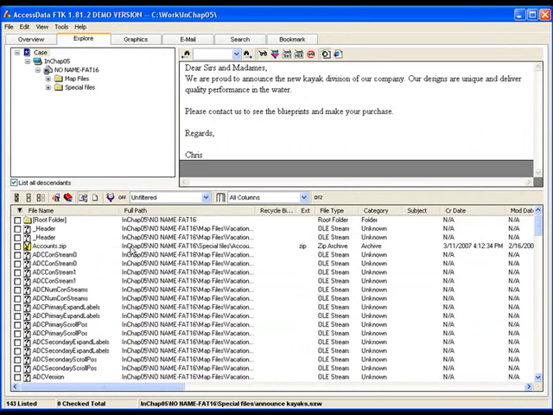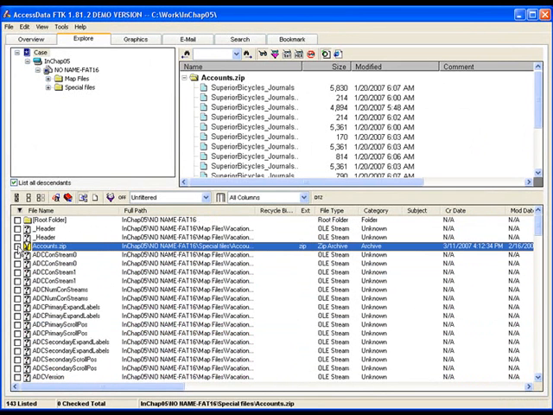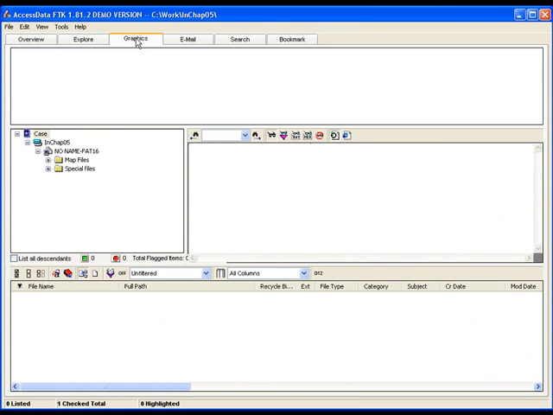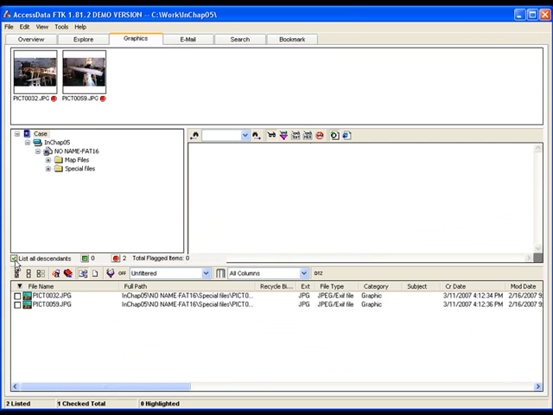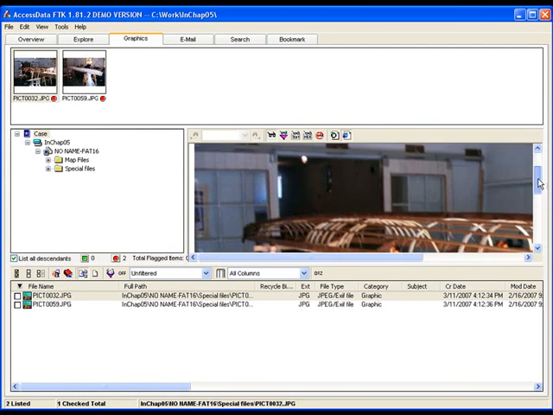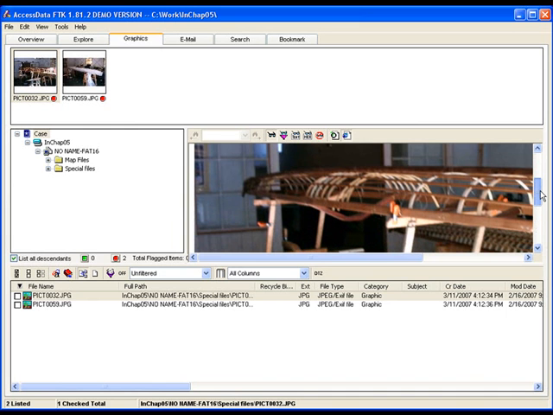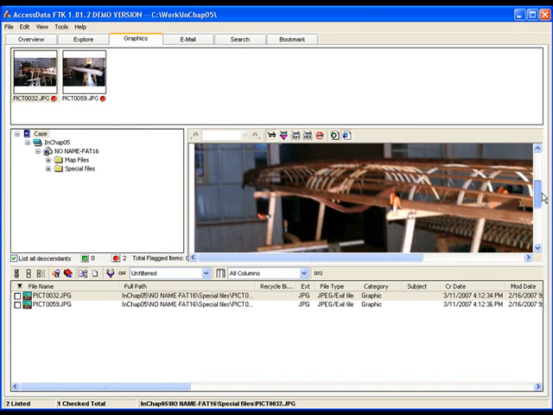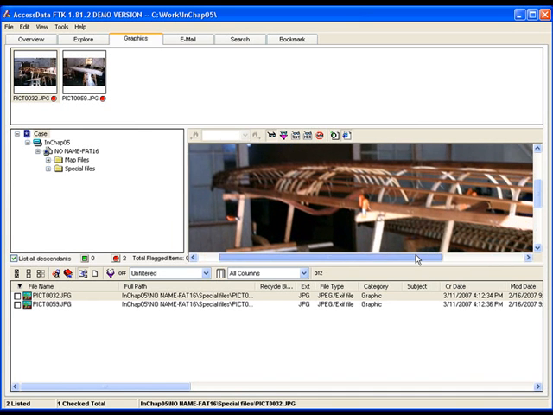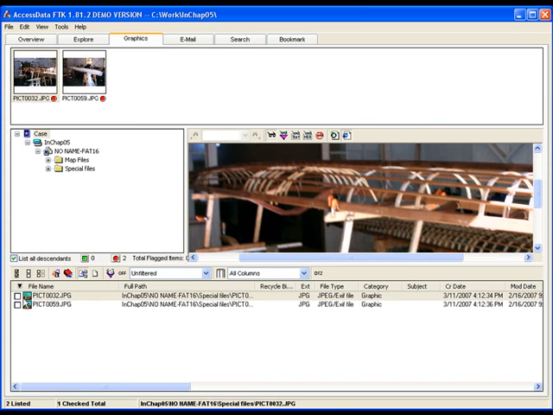So for example, this accounts.zip looks of interest, so I'm going to put a check mark next to it. I'm going to go out to Graphics and again click on List All Descendants. And as I look at this, this looks like perhaps the stolen design of a boat, of a kayak. So we're going to select these.